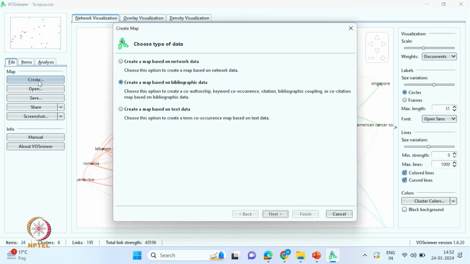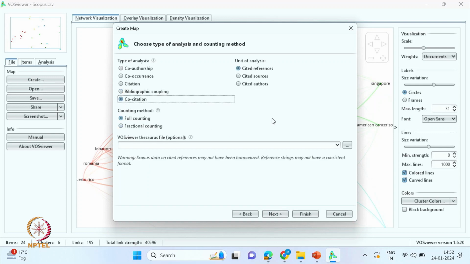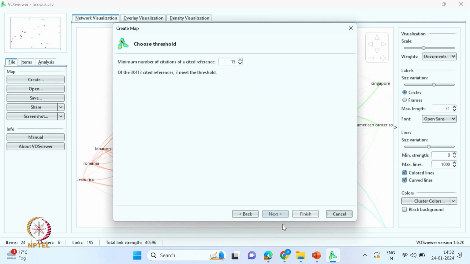And finally, another option with VOSviewer is that we can also create co-citation networks. When we say co-citation network, there are options for creating co-citation networks of the cited references, cited sources, and cited authors. I'm selecting the cited references now. I'm also decreasing the numbers for the minimum citations of a cited reference, putting maybe 4 to 5.